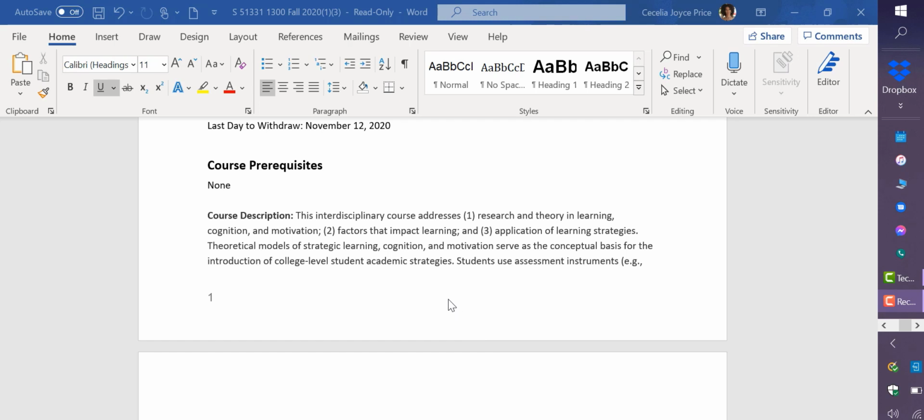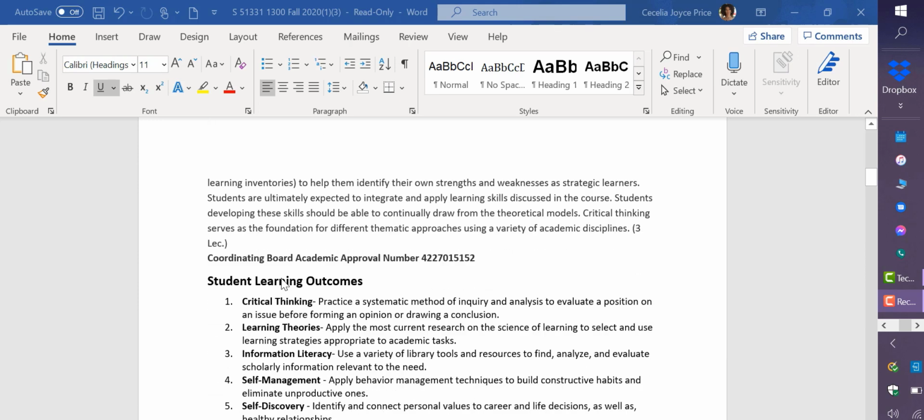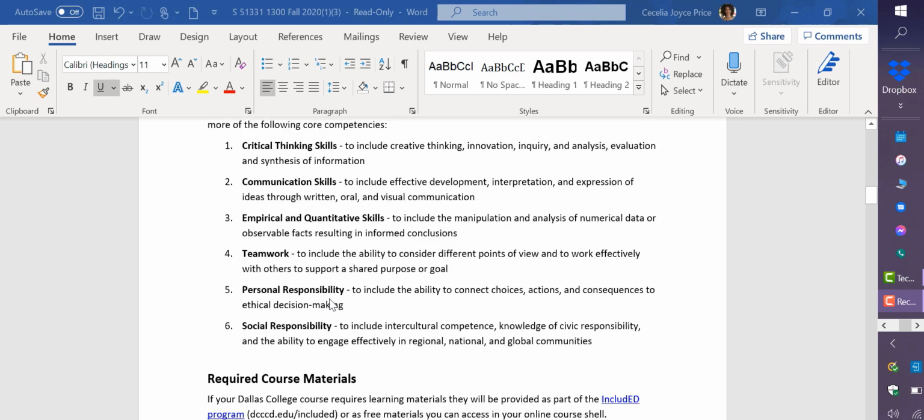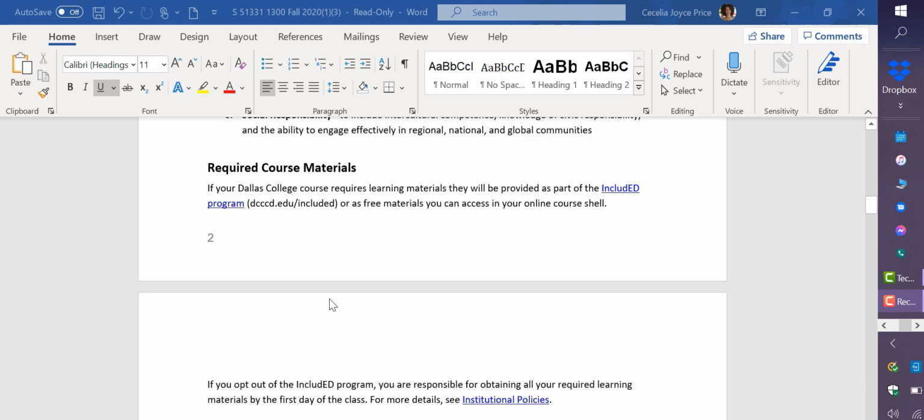Further down on our syllabus, we have information that you can read on your own. Our course prerequisites, there are none. Here's a course description. Here are our student learning outcomes. Here are Texas core objectives. Let's talk now about the required materials.